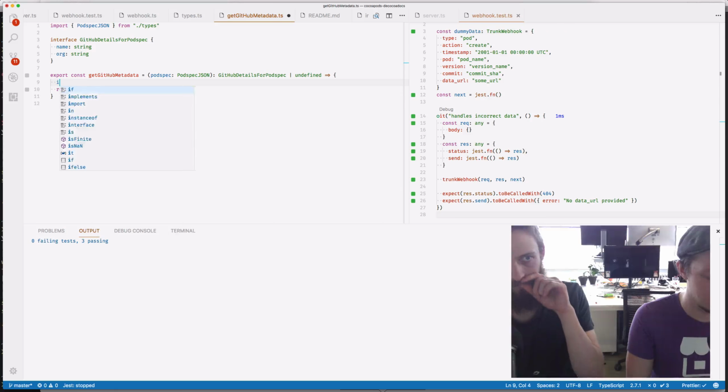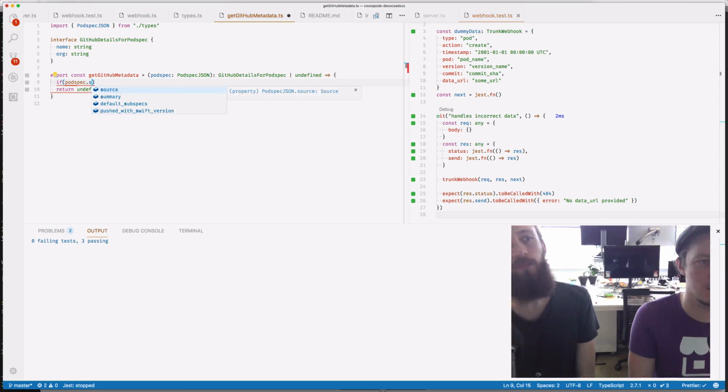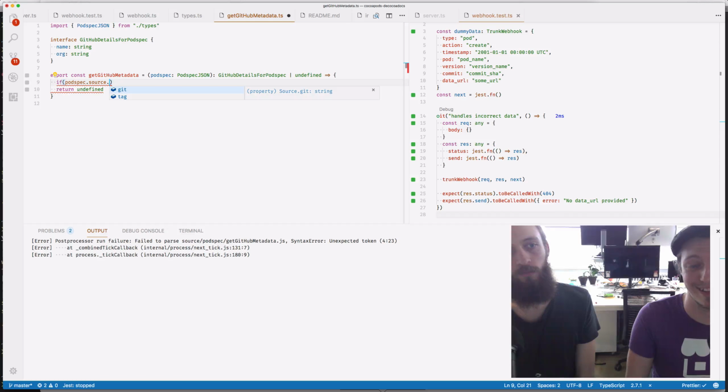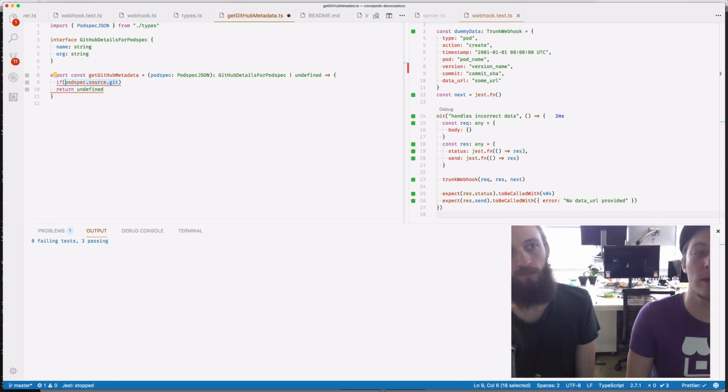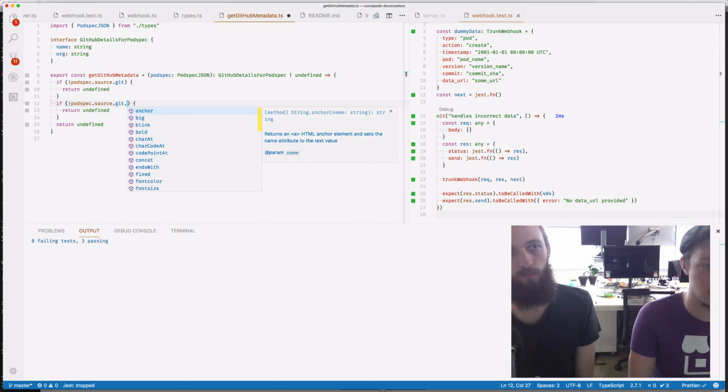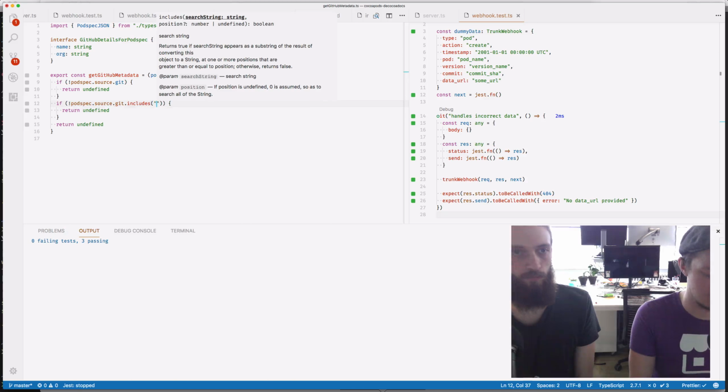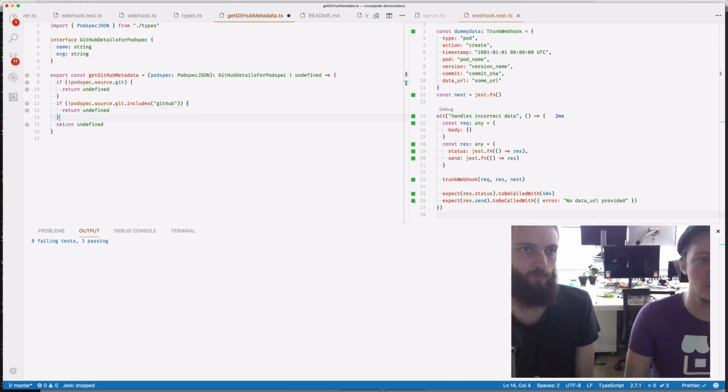So it's like, podspec.source. We can't be guaranteed that it is Git. If it was HTTP, it would actually say HTTP. So that's our first call. If the podspec source does not exist, then we return undefined, definitely. Step one. From there, we then do a check to see if this includes, because it's a string, right, then we return undefined.